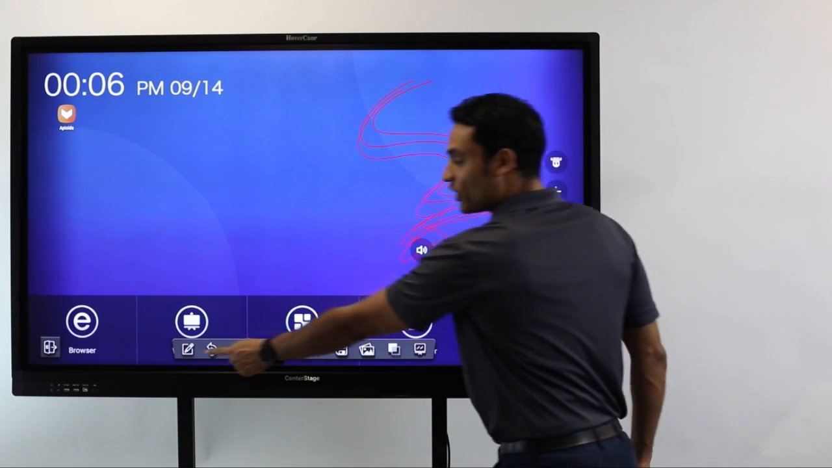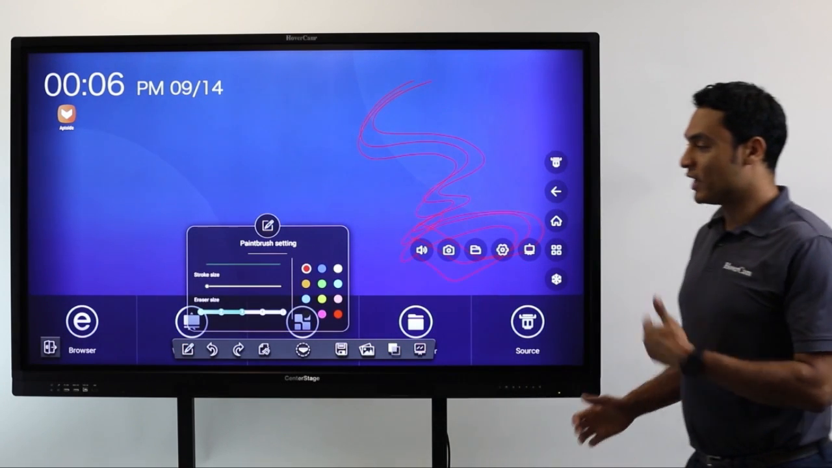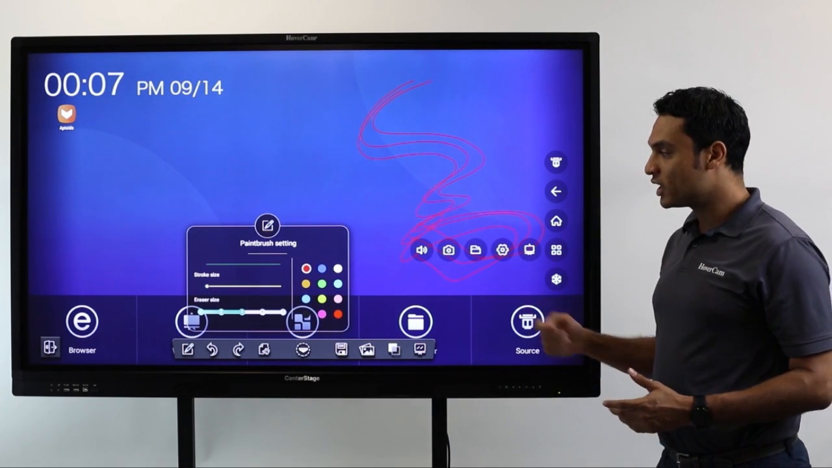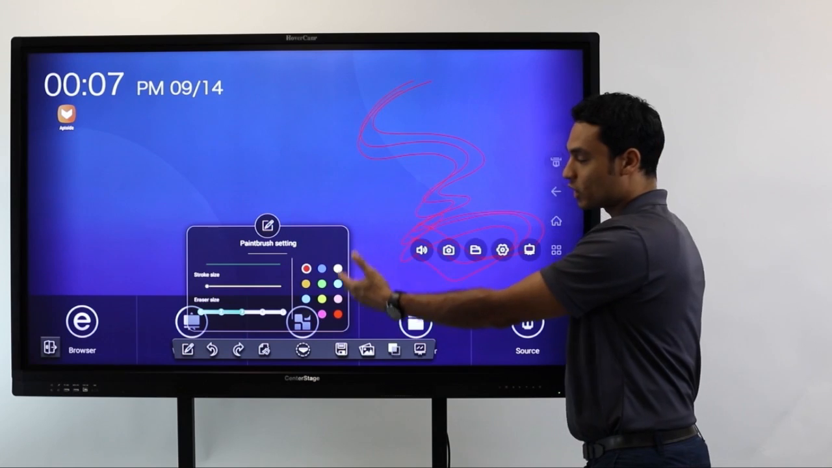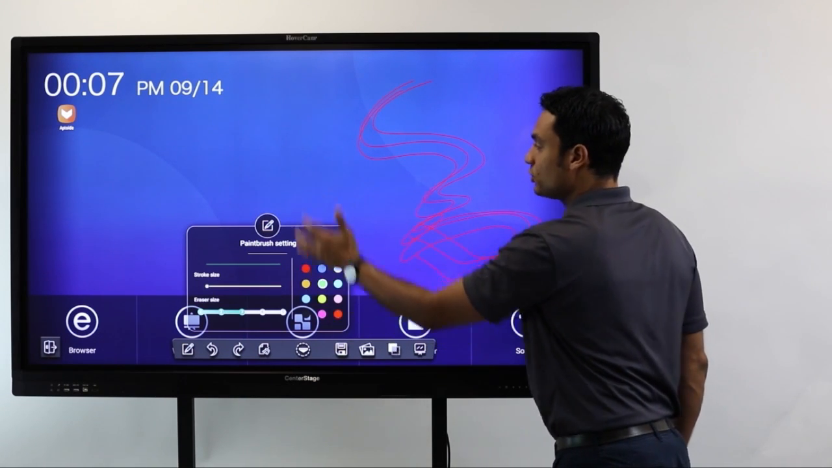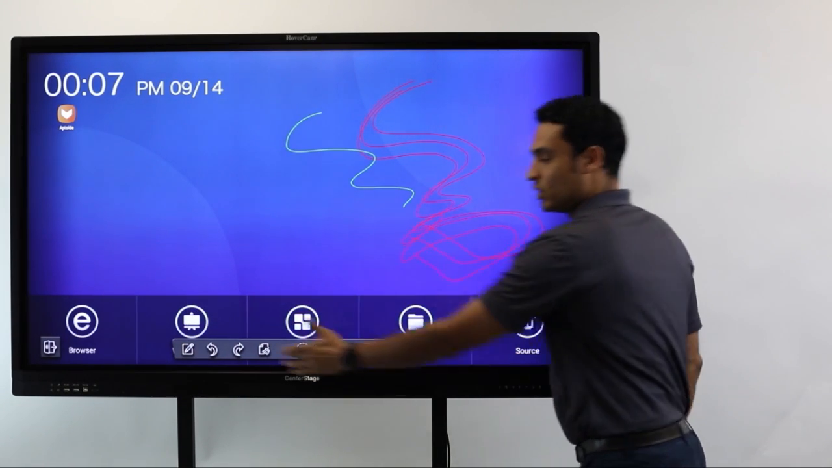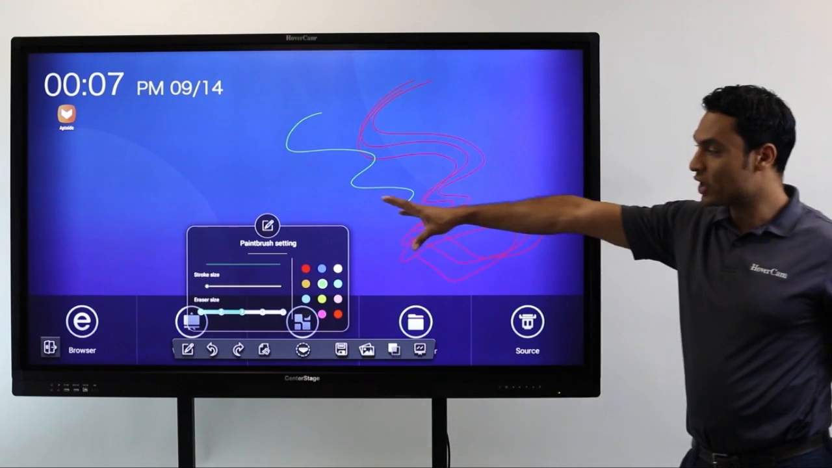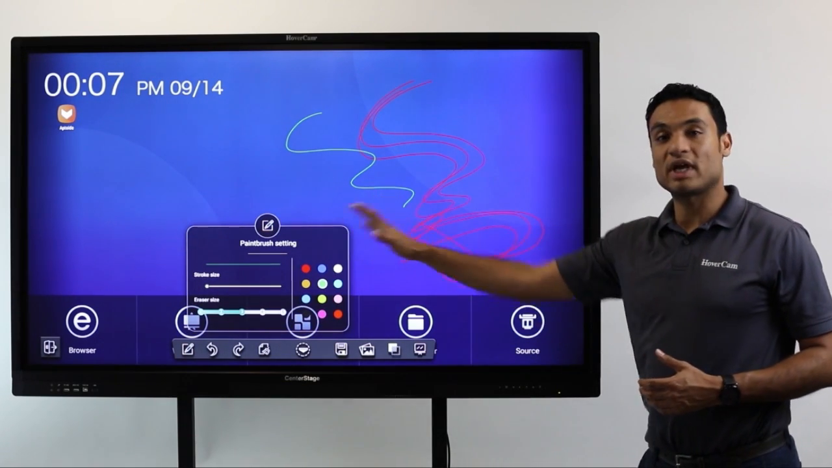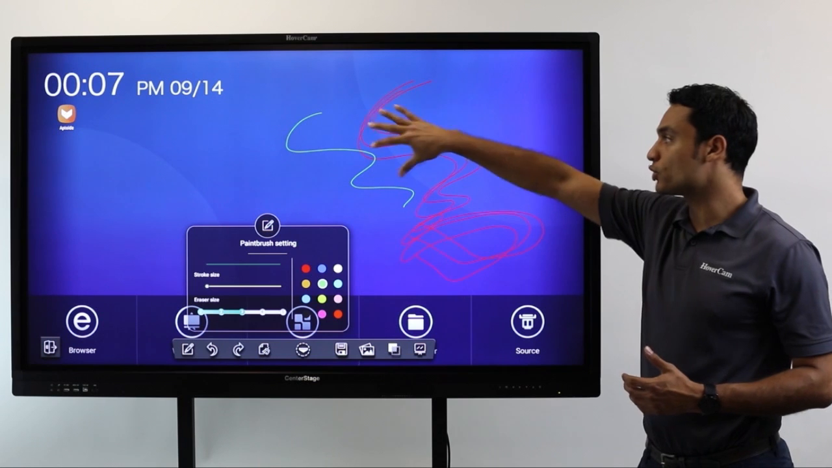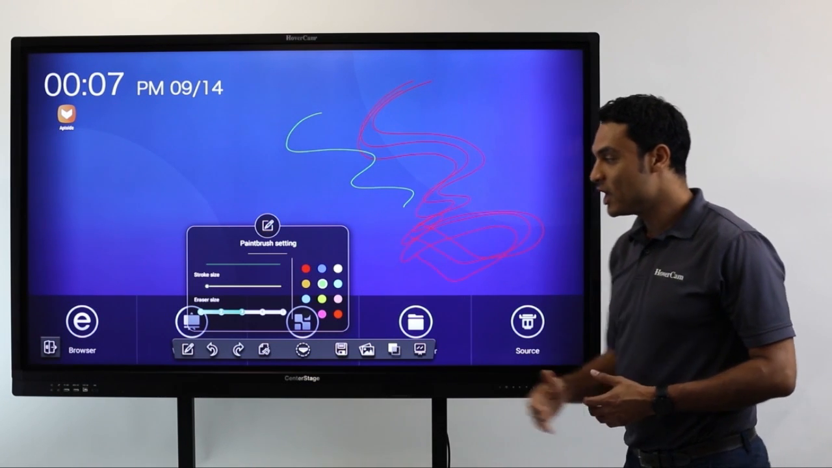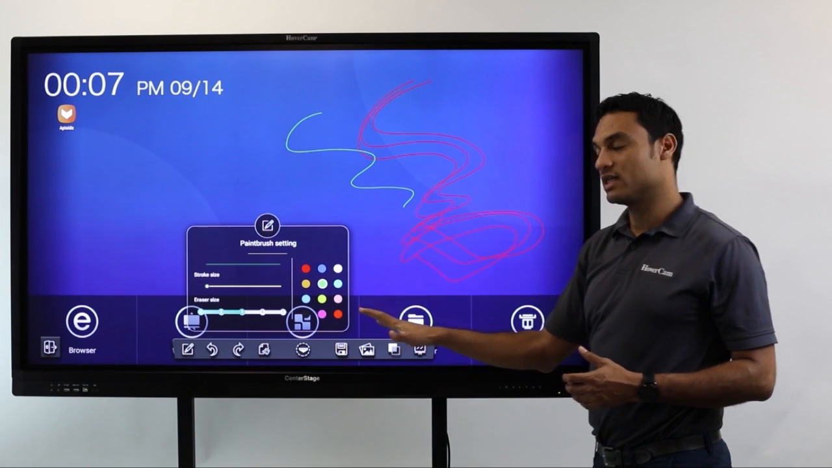You can tap the farthest icon to the left, which is the pen and paper icon, and you can select and change your color on the fly to a different annotation color. Inside that tool brush menu, you can also select how big you would like the strokes to be, the thickness of them, and you can also adjust your eraser size.